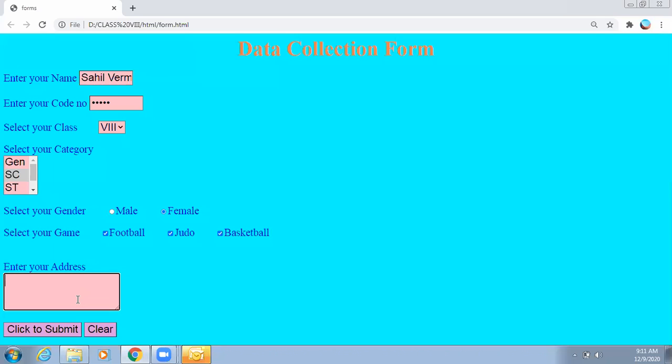This area is known as the text area. It is used for writing long messages like addresses. So this is known as text area, and these are the two buttons. The first button is a submit button, and the second button is a clear button.